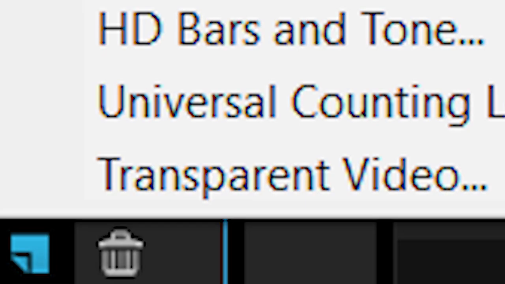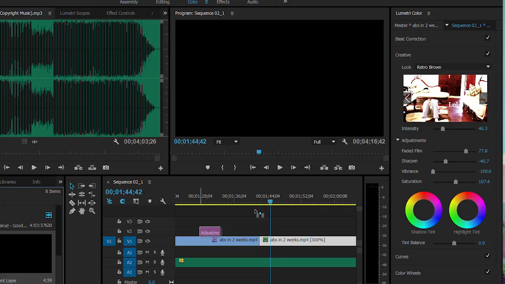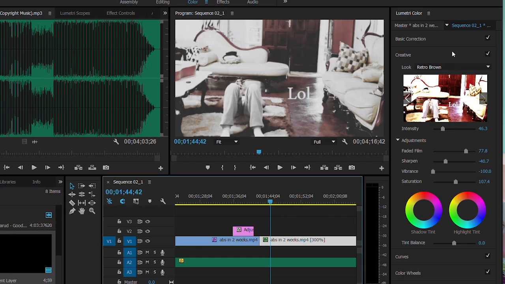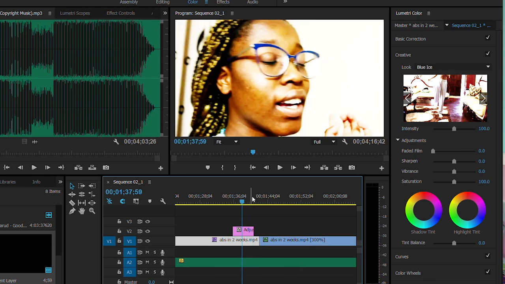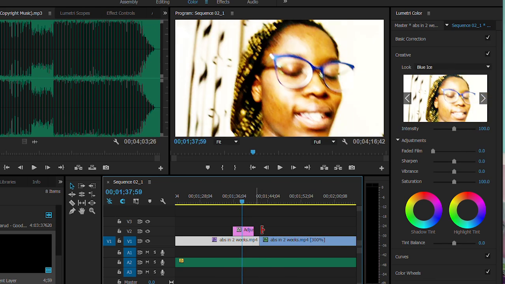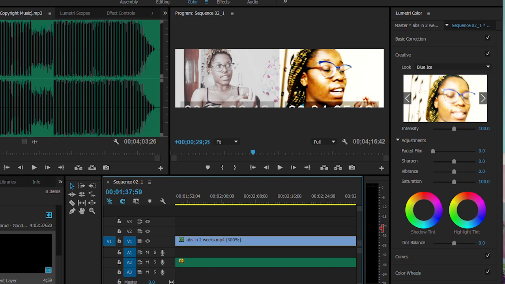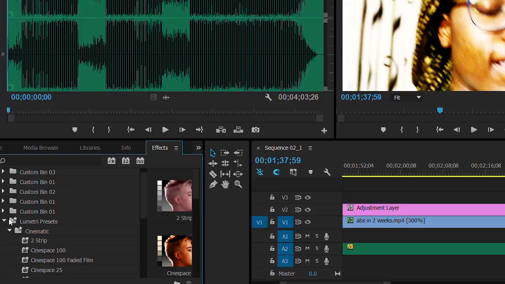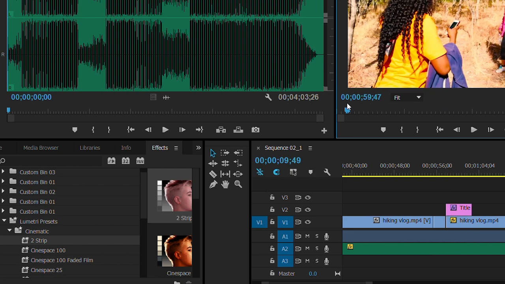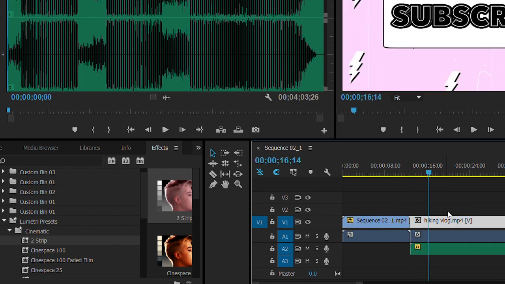You can add this to one clip like this, or you can click here and go to adjustment layer and click OK and put the adjustment layer on top, and then add the effects and the color to the adjustment layer so that you can extend it and adjust all the clips so that you don't have to do it to each clip individually and you can do it to the whole video. You can also go on effects and click the Lumetri presets and click on the look you're going for.